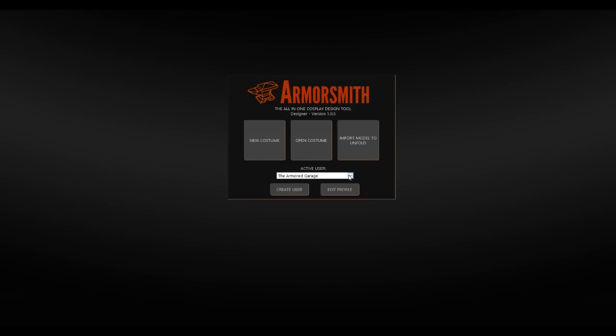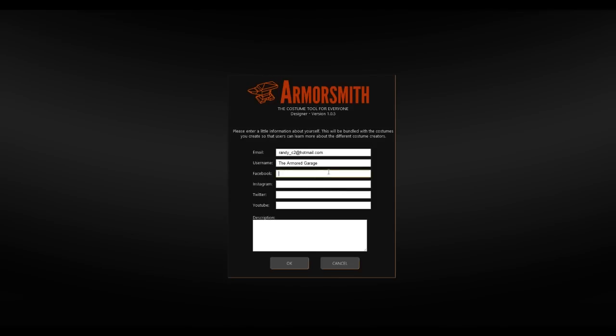Down here, we have our user information, so you can choose between the multiple users that you have set up with the current installation. You can create more users if you have additional serials, or you can edit the profile of your existing user. Inside here, you've got your username and your social media, and that's associated with any file that you save so that after you upload your costume somewhere online, the people that download it can become familiar with some of your other work. So it's just a way for creators to help promote themselves.